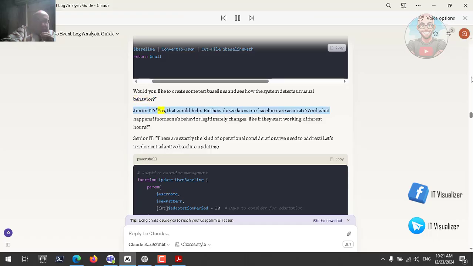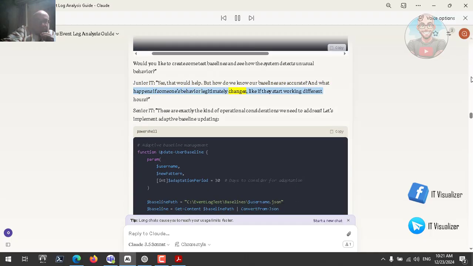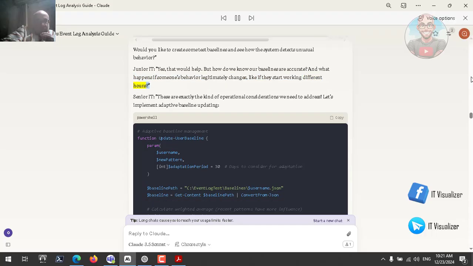Junior IT: Yes, that would help. But how do we know our baselines are accurate? And what happens if someone's behavior legitimately changes, like if they start working different hours?